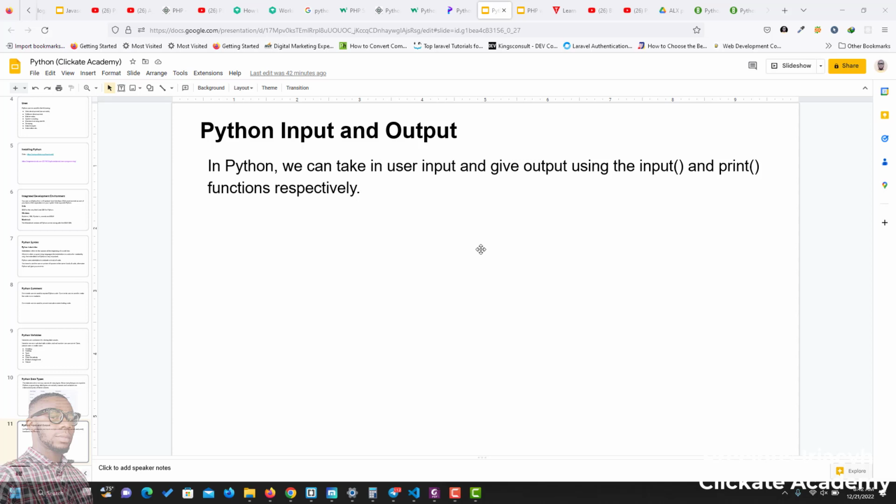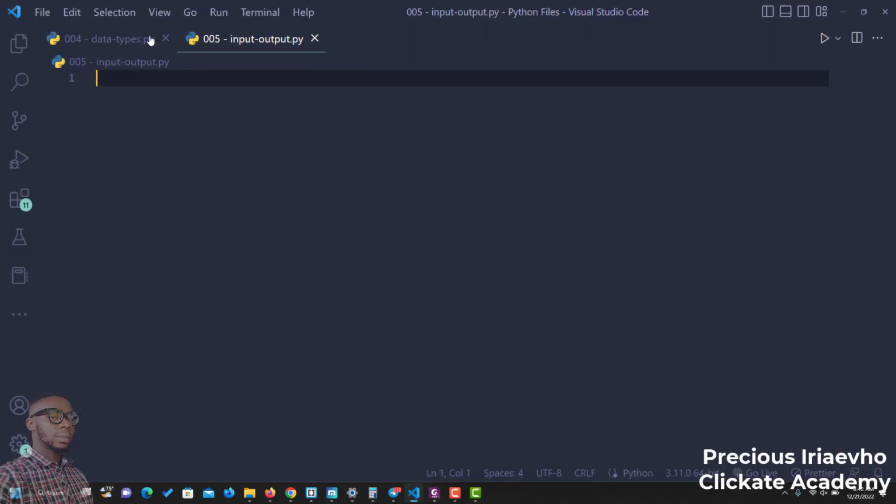Python input and output. In Python, we can take in user input and give output using the input function and the print function respectively. So let's see this. We were already using the print, so let's just go over it again.